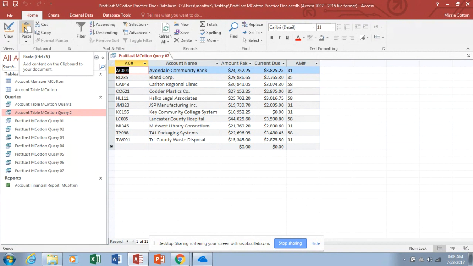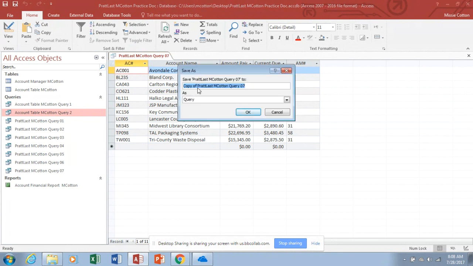When you check your answer, that is over on page 82. And it should show you 11 results. You can see that at the bottom of your page. Avondale Community Bank should be the top one. And Tri-County Waste Disposal should be at the tail end. And that one is number 8.